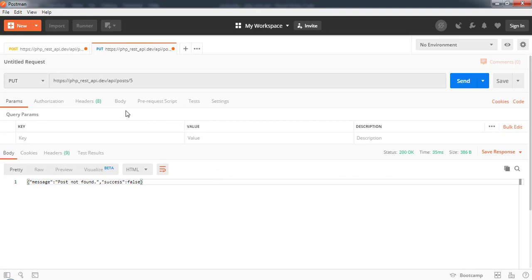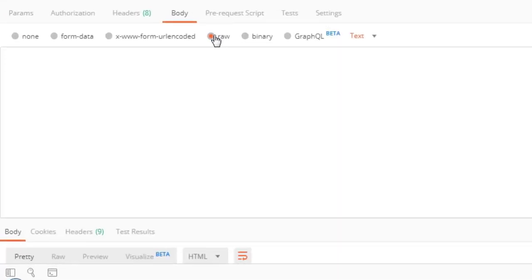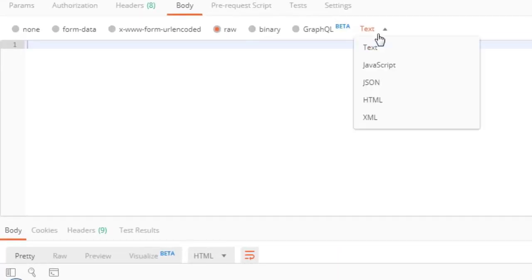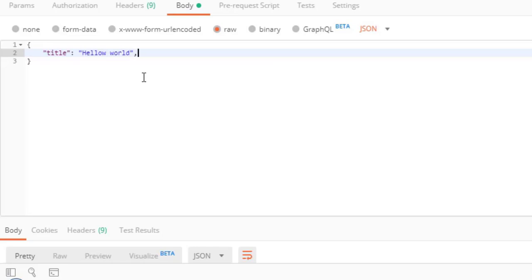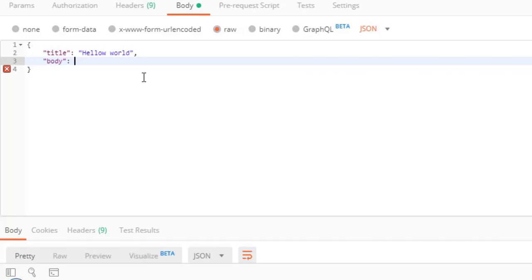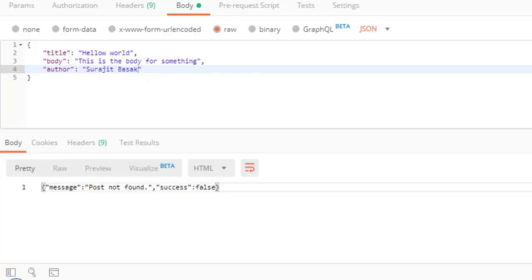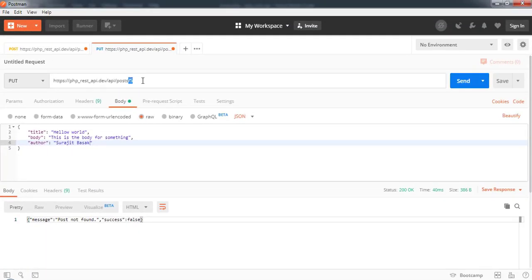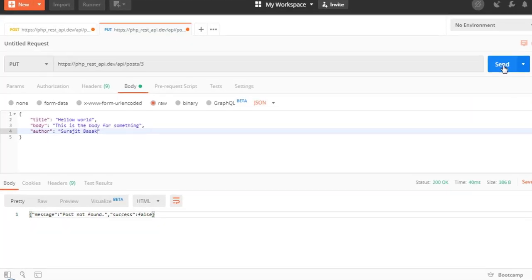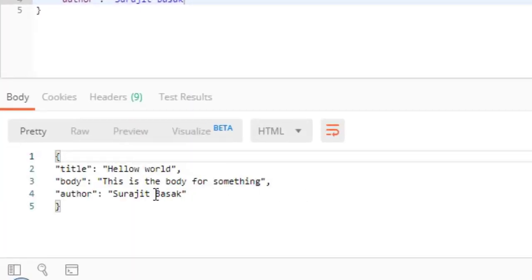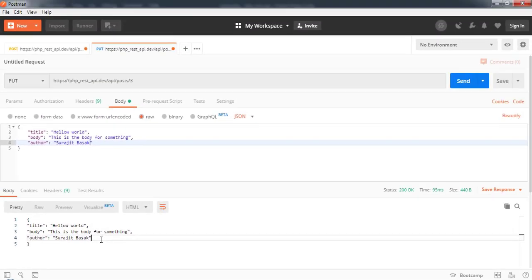To make a PUT request, we have to go to body, then select the raw option here, and this text will be JSON. So first is title hello world, and then we have a body. Since it is a JSON request, we have to wrap it in double quotes. So this is the body for something, and author is Surajit Put, and add a valid ID, let's say 2, and send this request. We are getting this response in JSON format.